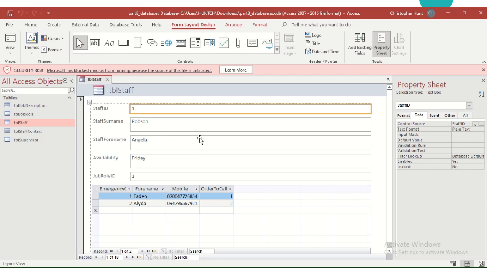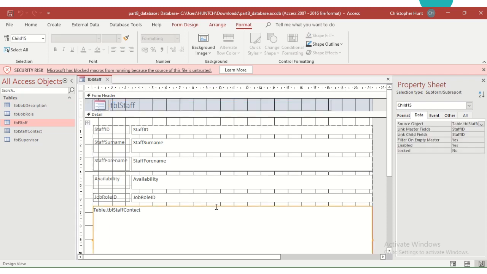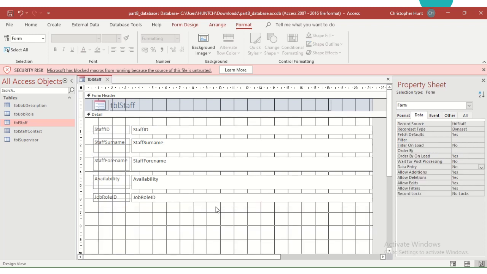So we don't want all this information. We'll go into design view. The first thing we're not asked for is the table staff contact there, so we can delete that. And we are also asked to make sure that the form is ready for data entry. So we make sure that we have the form visible in the properties sheet here, and we make the property for data entry.